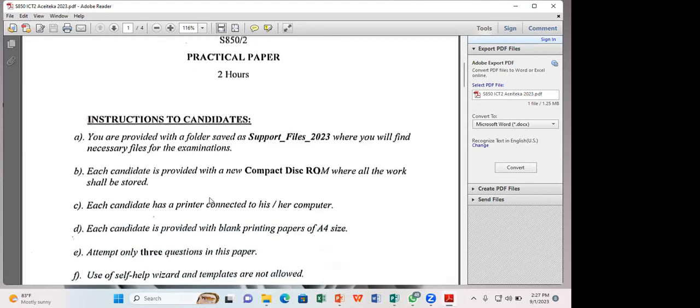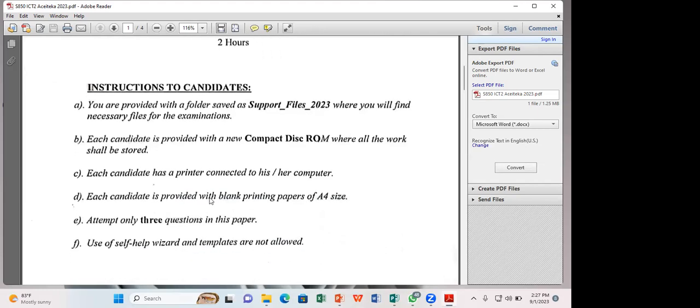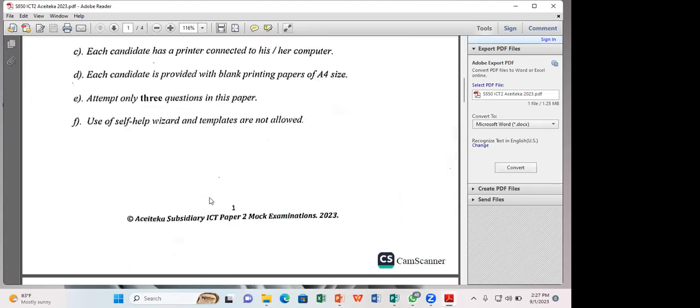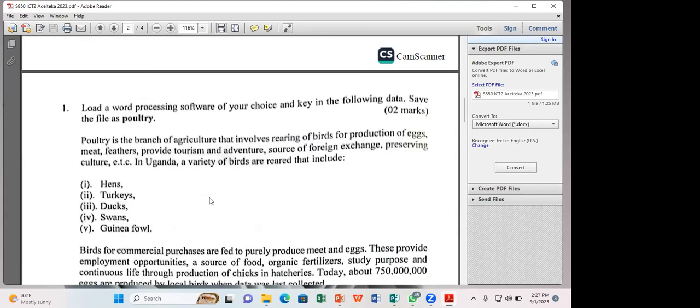Instructions are taken that we have a folder as a support files. Each candidate is provided with a new compact disk connected to his or her computer. Each candidate is provided with blank printing paper as he attempts any 3 questions in this paper. Use of self-help wizard and templates are not allowed. So those are the instructions. Now you as a candidate, just a few briefs from what we said above there.